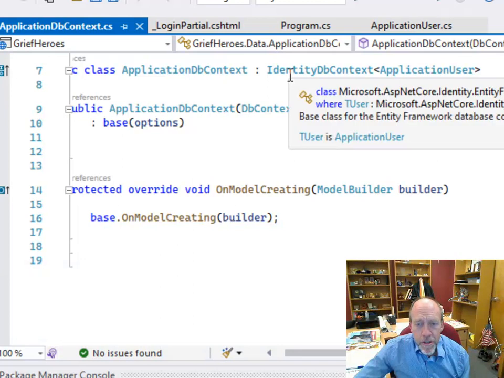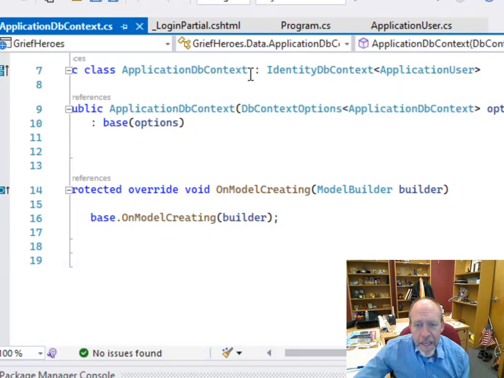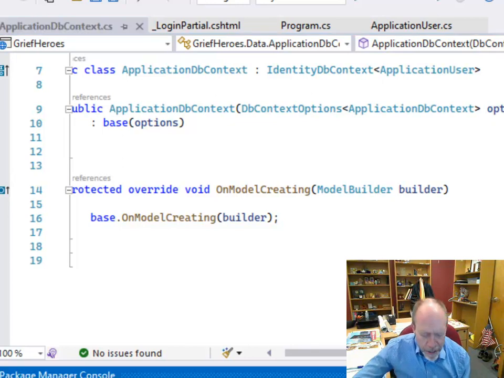However, there is one place that you need to change this. The IdentityDbContext reference that's right here with ApplicationUser, it already had IdentityUser in that location. So once that's done, I can go to my package manager.